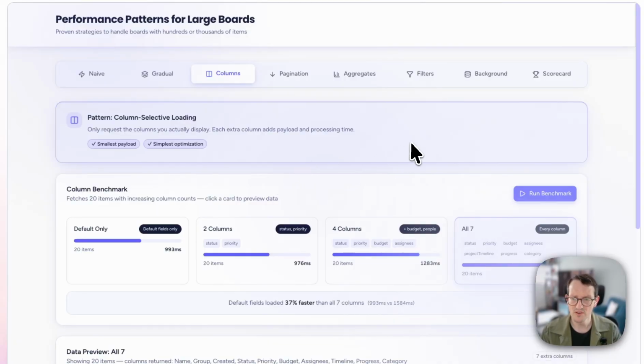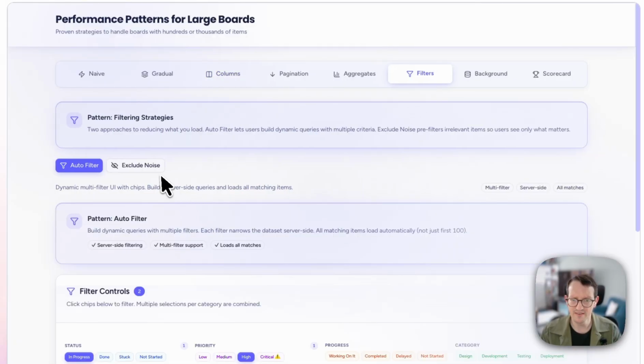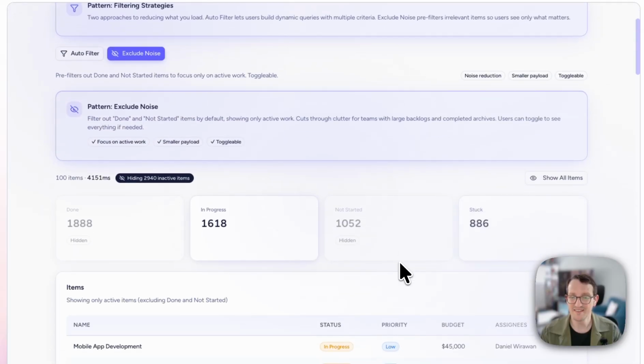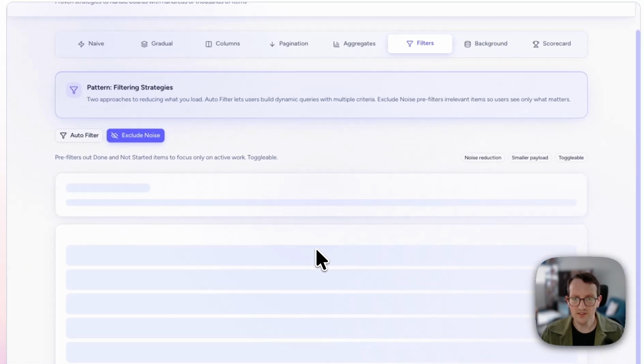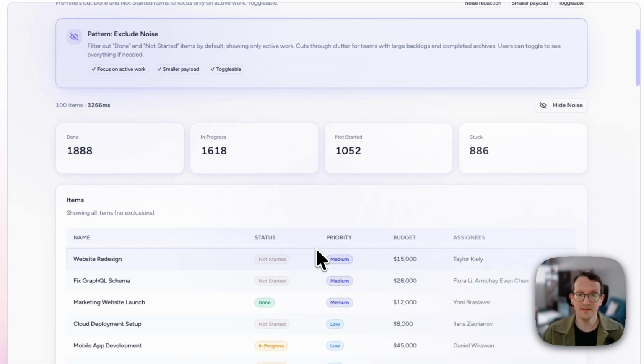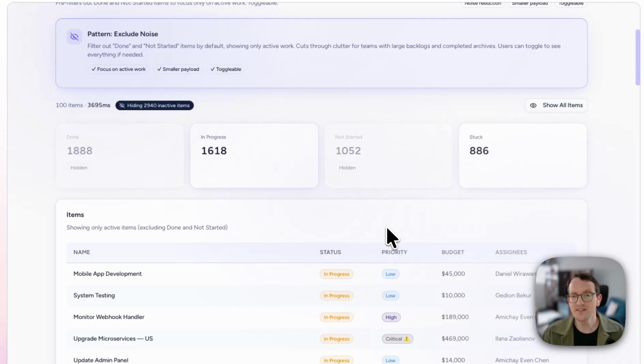Just get fewer columns. Or you can use smart filters. Most big boards have tons of data that is outdated. Tasks that were done months ago, or leads that were not in contact for 3 years. So instead of loading the whole thing, I told it by default to not query the done items or the ones I haven't started, and focus on what's in progress and stuck. That way I can load much less data, and if I do want to see the whole thing, I have a button, show all items. So the majority of users will just get the smooth experience, and only in cases when I really need to see the whole thing, I will wait for the load time.